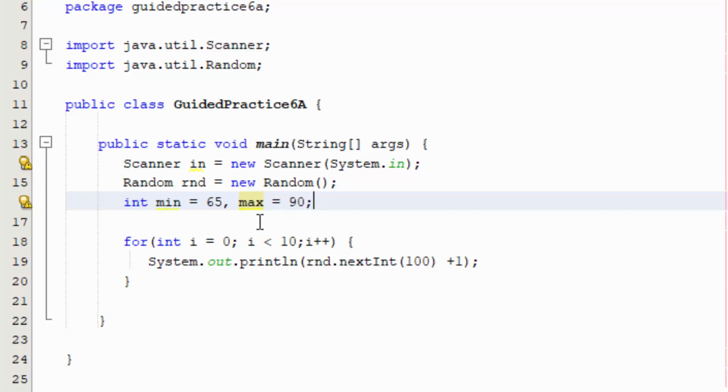Now we can use those two values to go in here and set up our range. So we're going to set up the range where we have our max value, subtract from it the min value. So that's going to give us 25 characters, because it doesn't include the 90 when it's doing the range. If you remember back to our previous example, when we put 100 in there, 0 to 99 were the actual numbers we were generating. So we want to do max minus min plus 1. That'll give us the 26 characters that we need.